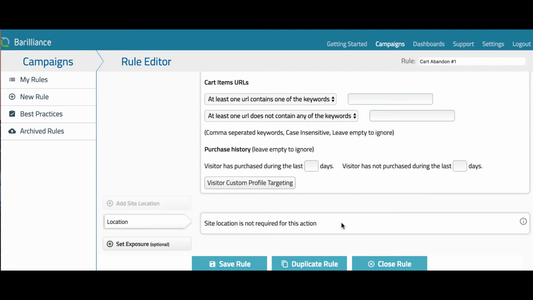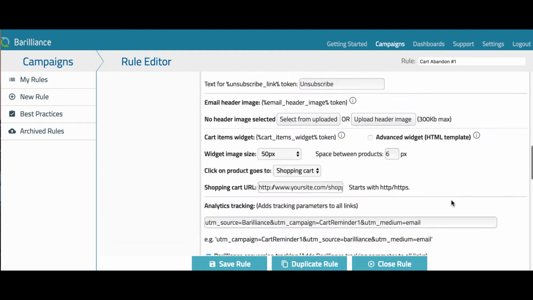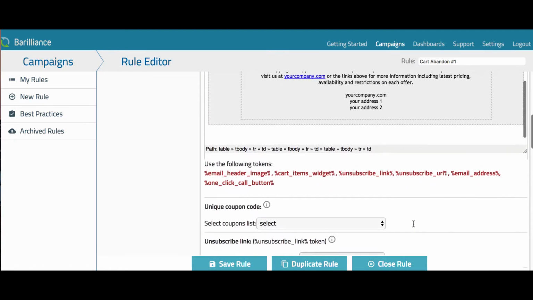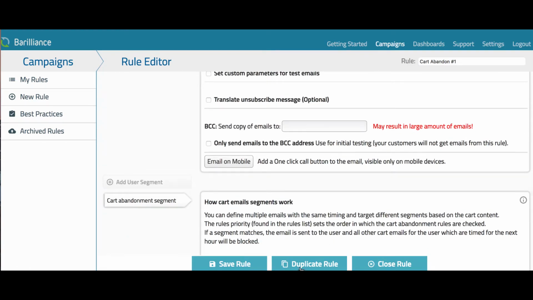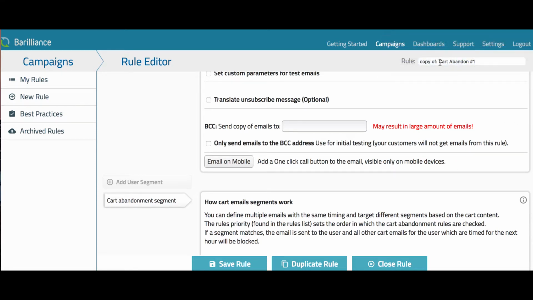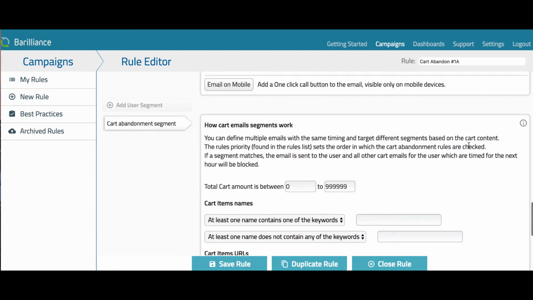Note that when you're creating a series of email, you can easily duplicate a rule and just change the needed settings, such as the time and text, as appropriate. Note that each email segment or different email schedule should be its own email rule. So for example, you could create one rule with a schedule of 1 hour after the abandonment, and then you could create a second rule with a schedule of 24 hours and so on. As an example, I'm duplicating this rule and giving it another name. Now I can change the schedule and adjust the content as needed.